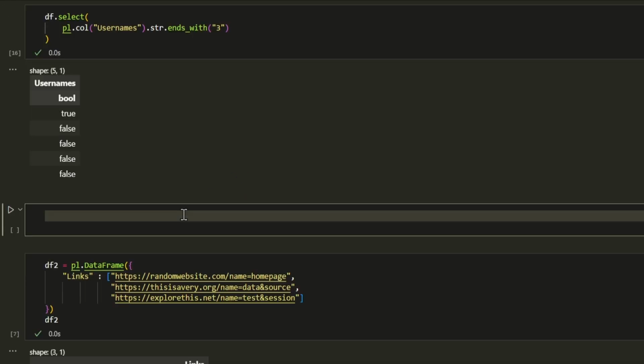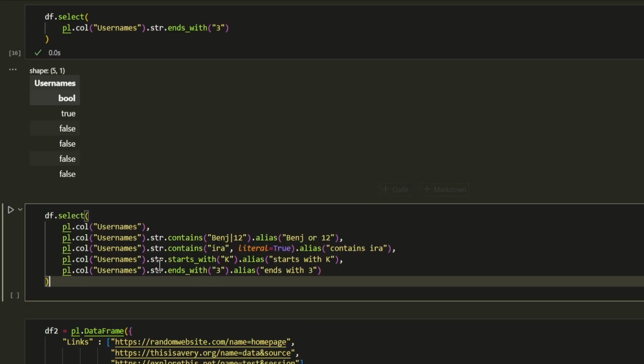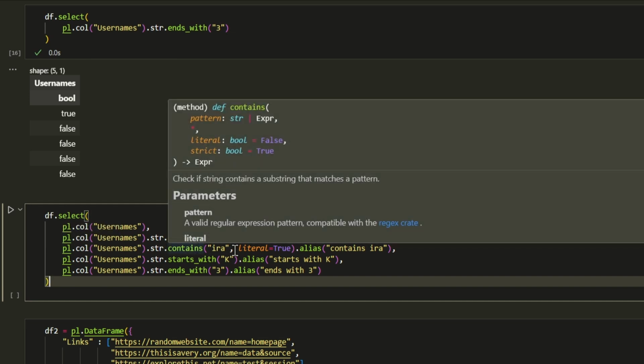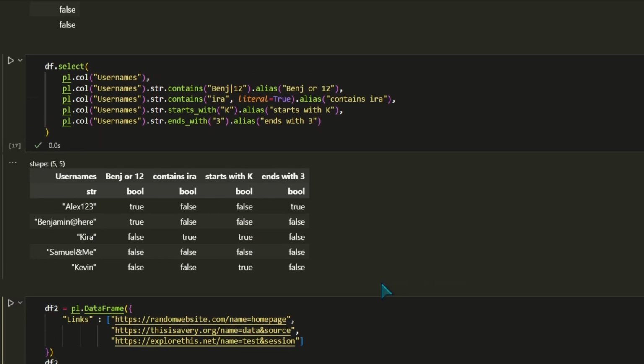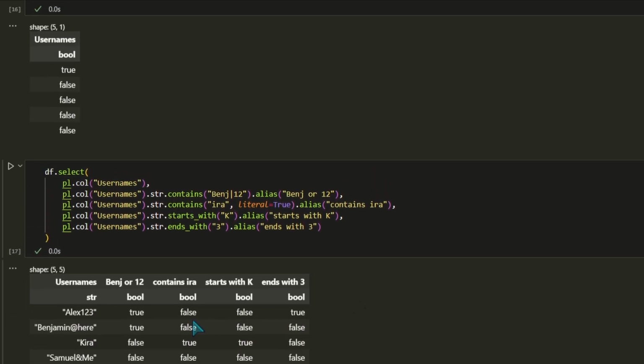To summarize what we've done so far in a single cell, we can do the following. Check if string contained png or 12. Check if it has only IRA. And yes, first 2 rows are true for png or 12. Only the third is true for IRA, since we used the keyword literal, then starts with K, ends with 3.